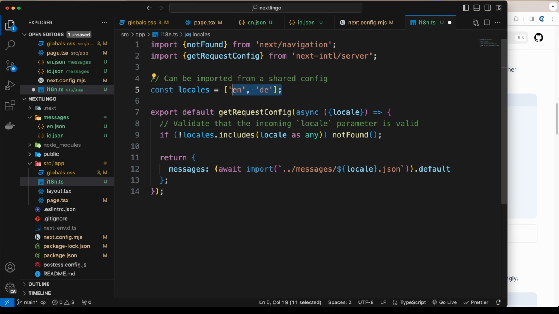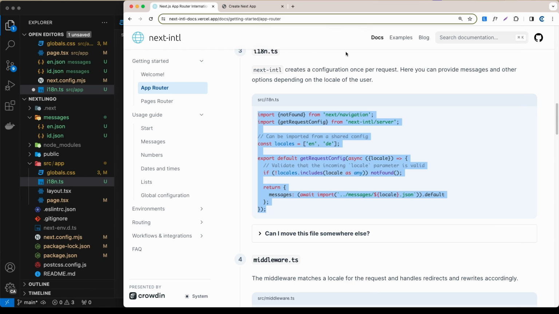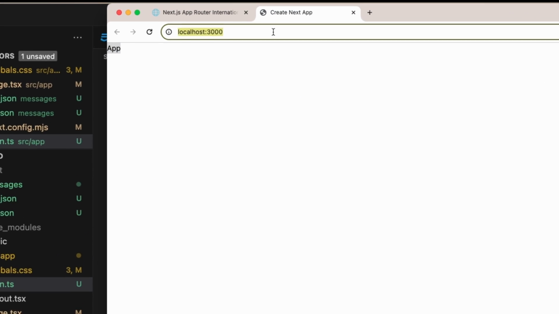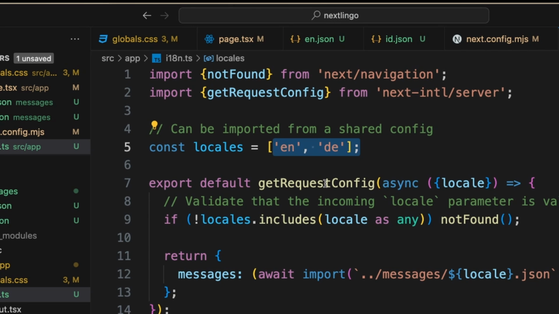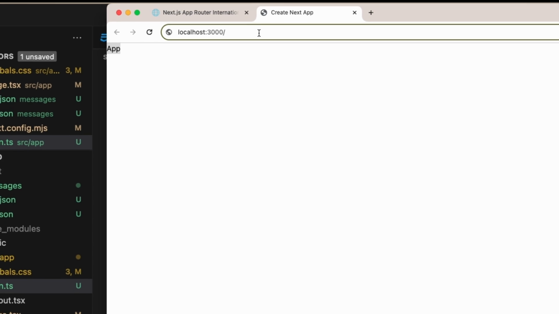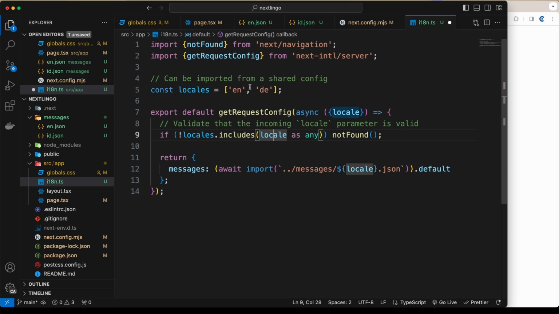en, de. This is basically going to become the root of our application. For example, if I go to /id, it should be available. If I go to /en, it should be available. So now I'm going to change this to id, like so.